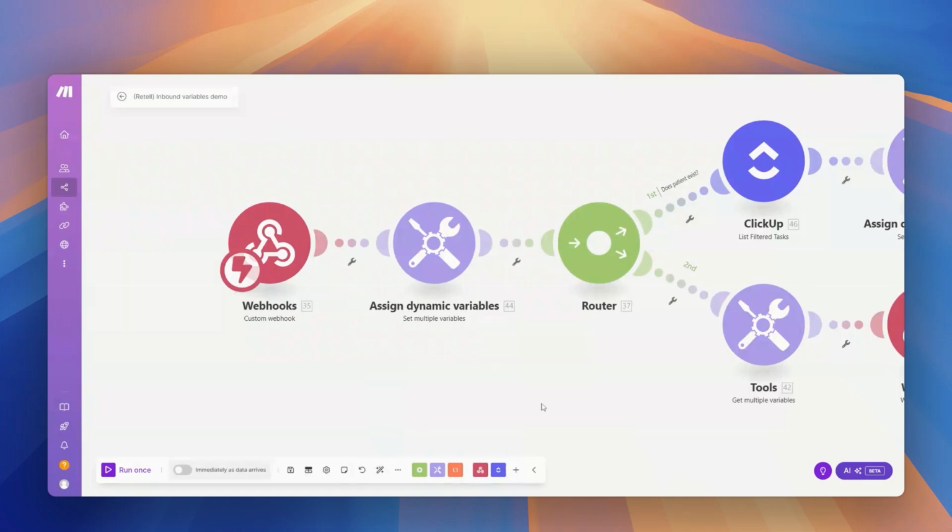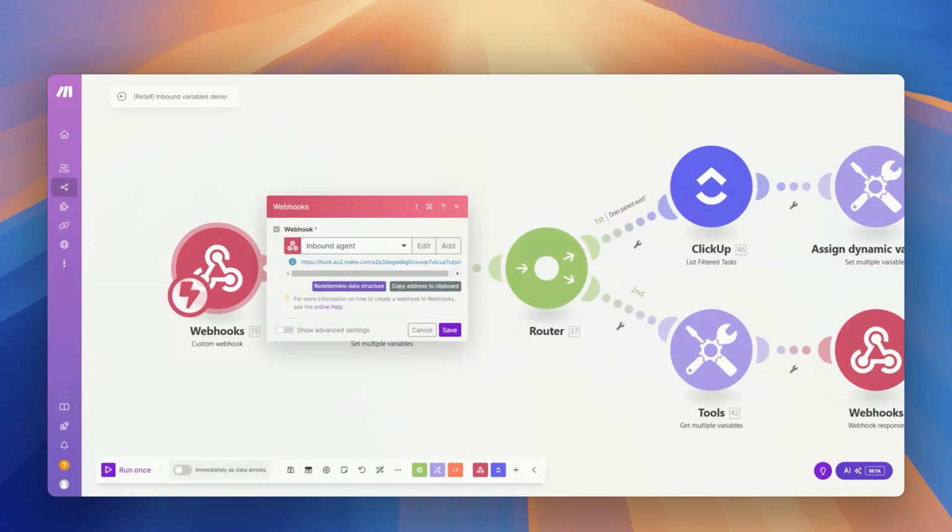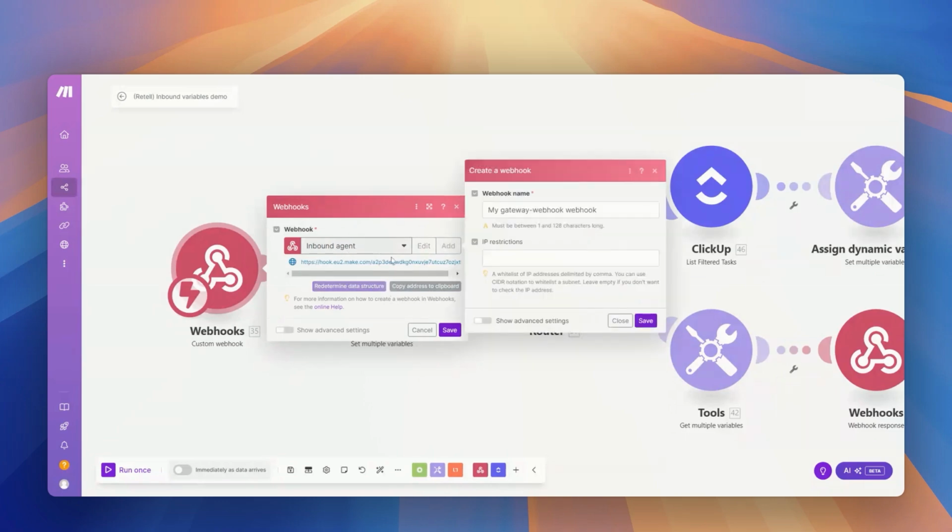Here we have our scenario, and we have a webhook here, and we want to make sure that it gets triggered first. So we want to connect the webhook with our Retell agent. So how are we going to do this? We have to create a webhook. You're not going to see this because you have to create a new webhook. You just make a new webhook.